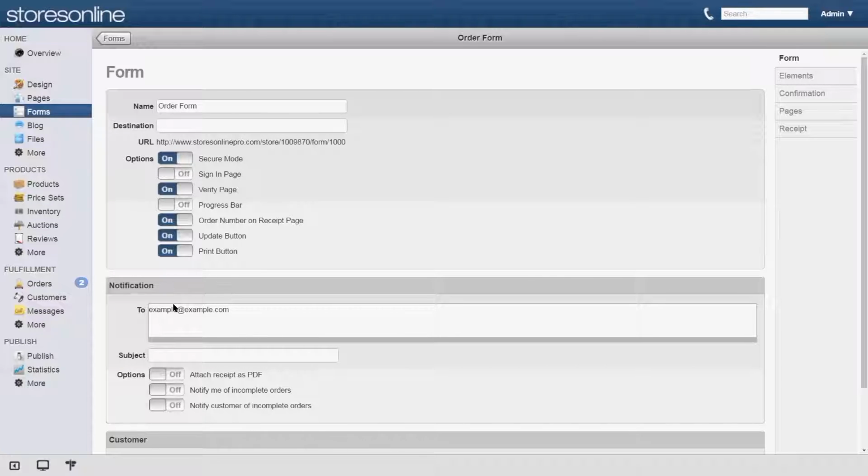Now, if you want to have the notification sent out to multiple email addresses, you can put a list here. So you would just separate each email address by a comma and a space. You'll probably want to turn on the Attach Receipt as PDF option here. That will send you a receipt of the order, so you'll be able to print that out or see more details of the order that you just received.